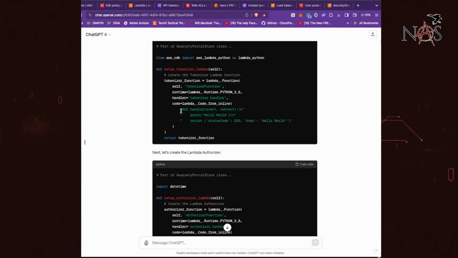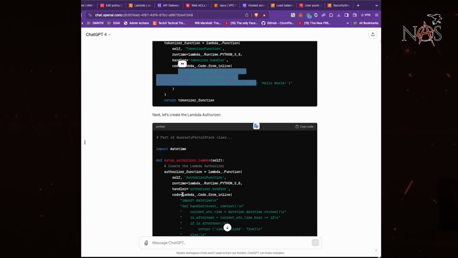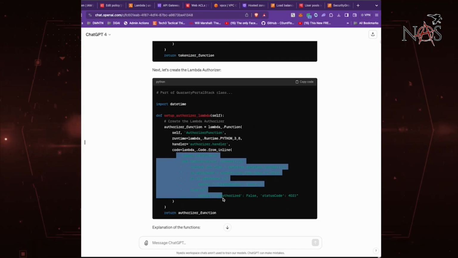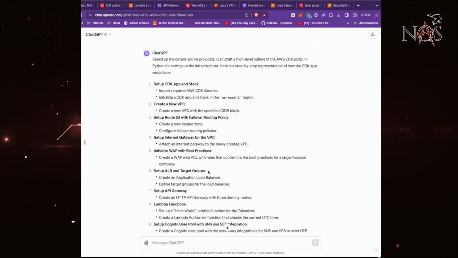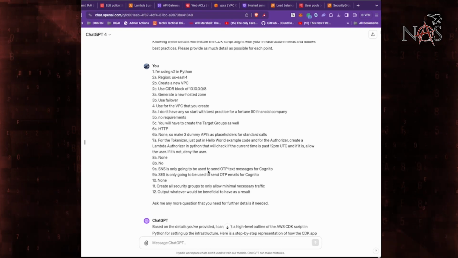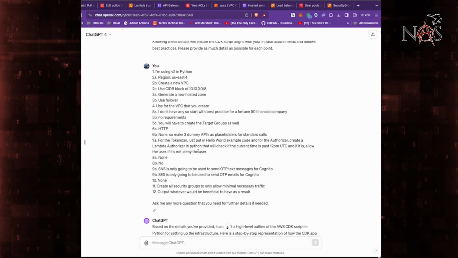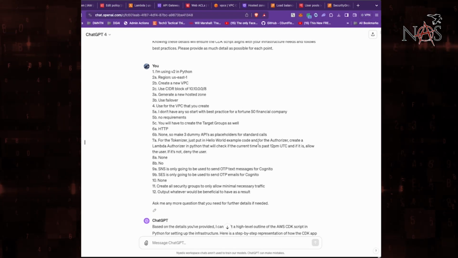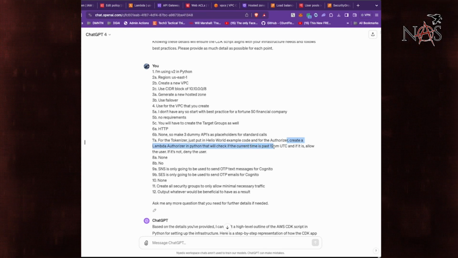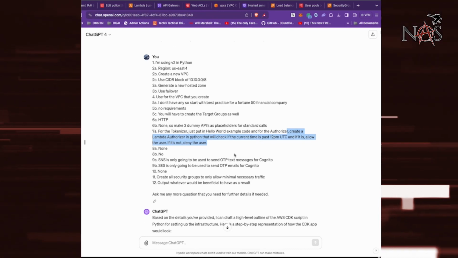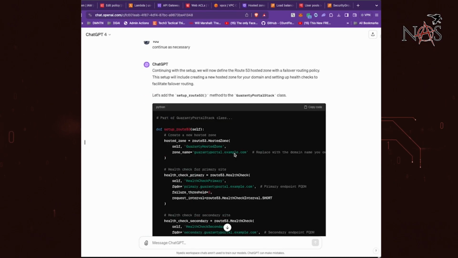And also you can see it's creating the Lambda code in here. Some dummy Lambda code, the Lambda authorizer code. So my authorizer, I told it up here at the top, I'll show you real quick. When it asked me questions, what do you want the authorizers to be? I said, for the Lambda authorizer, create a Lambda authorizer in Python that will check if the current time is past 12 p.m. If it is, allow the user. If not, deny. So a super simple Lambda authorizer, but just using text.